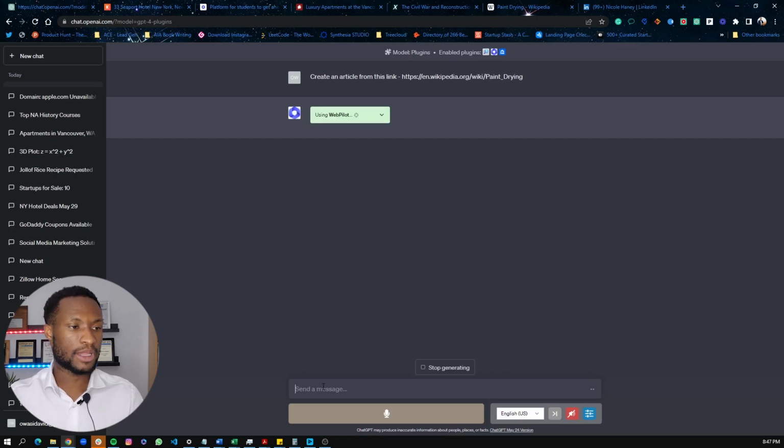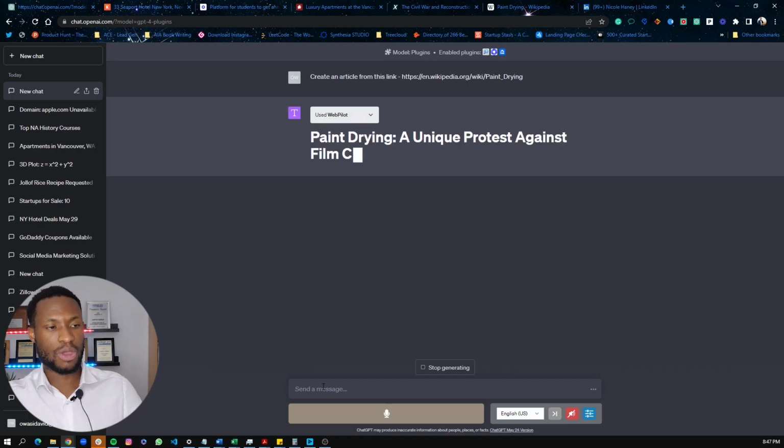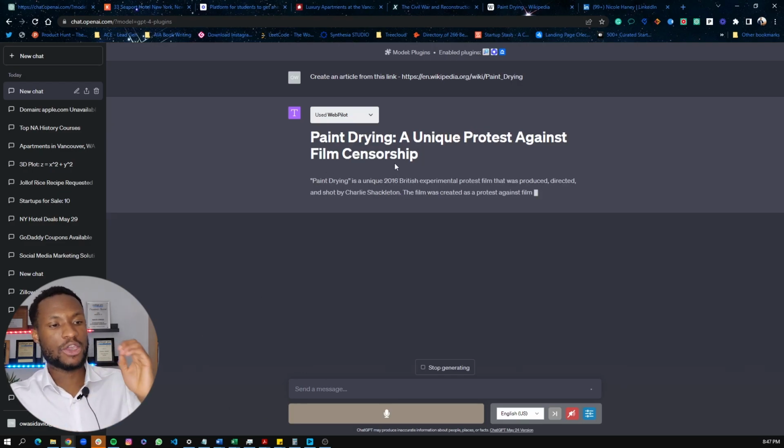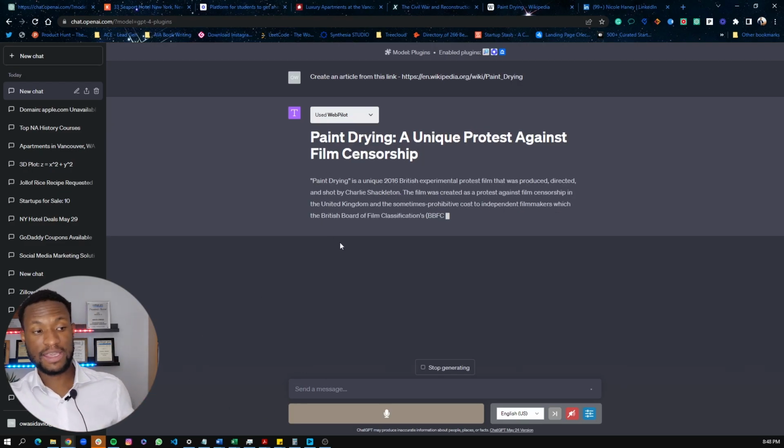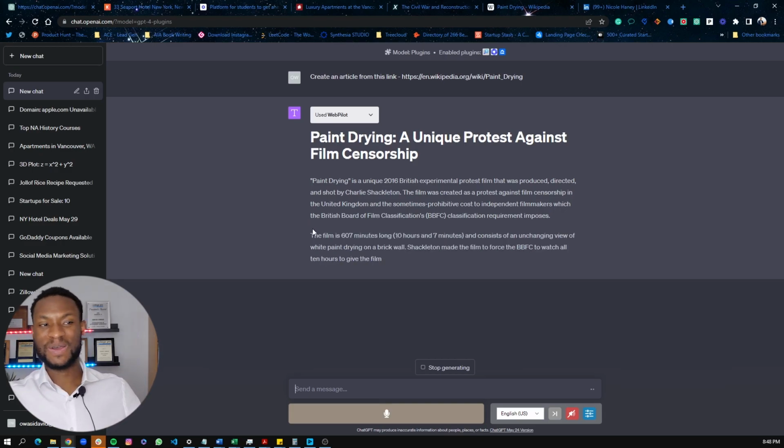So I'm very curious, right? So it's using Web Pilot. I actually don't want it to use Web Pilot. I want it to use... oh, actually, yeah, we wanted to use autopilot actually. So, paint drying, a unique protest against film censorship. As you can see here, it's creating all of the article based on the URL I gave it.